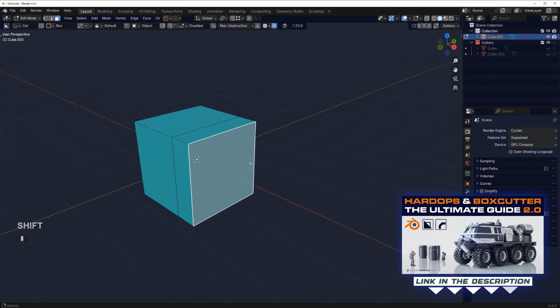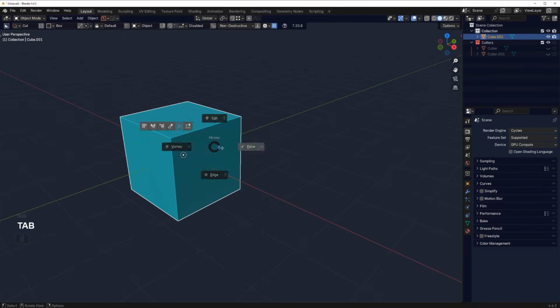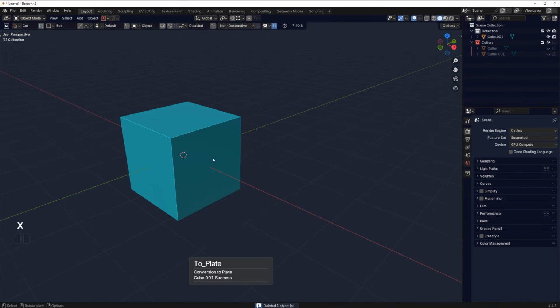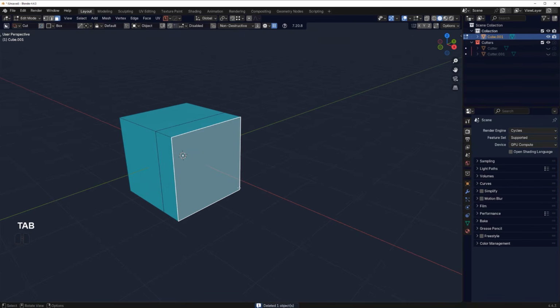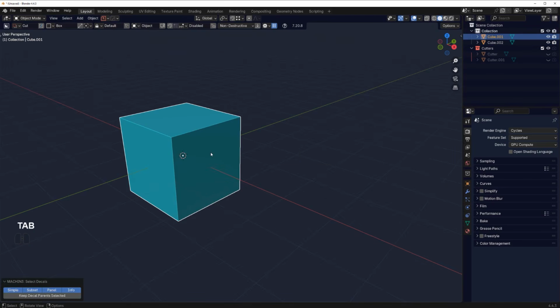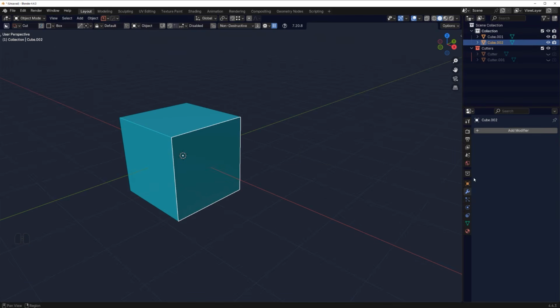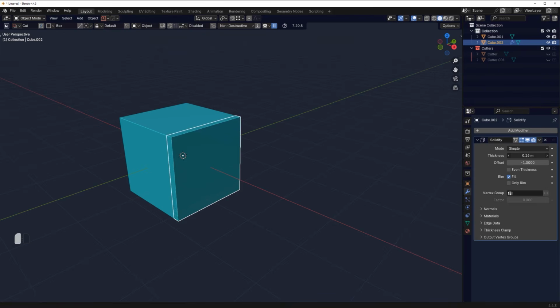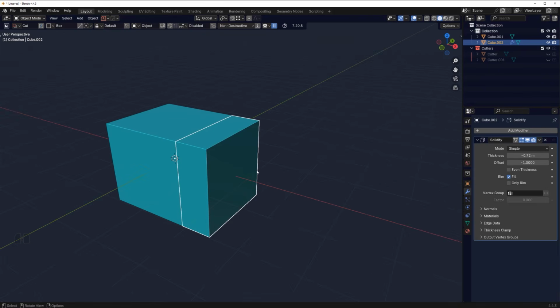So if I wanted to perform this simple task, I would need to basically grab this face, Shift D that, press P and create a separate selection, grab this face, then go here and go to generate and solidify, and then solidify this outside. Okay, that's how many steps it takes.